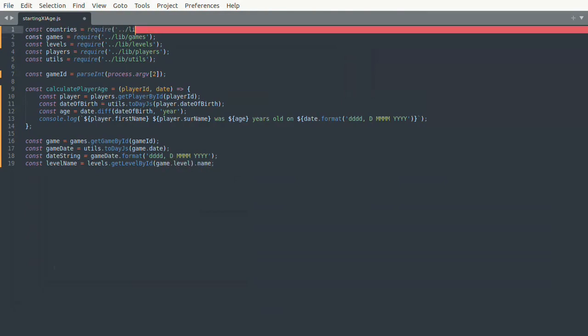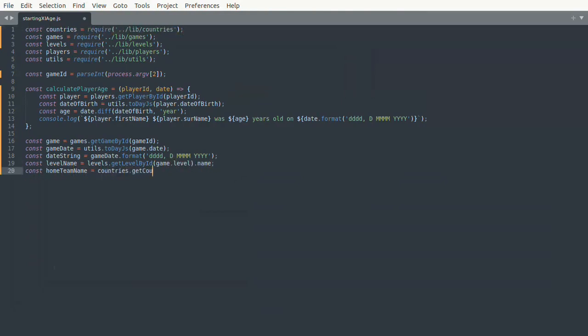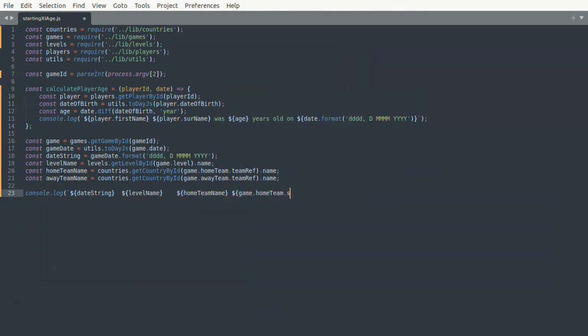Add the countries library and use it to get the country object for the home and away teams in the game, and the name of each team from both objects. Before we log each player's age, add the details of the game, i.e. the date, level, teams and the score, to the log.